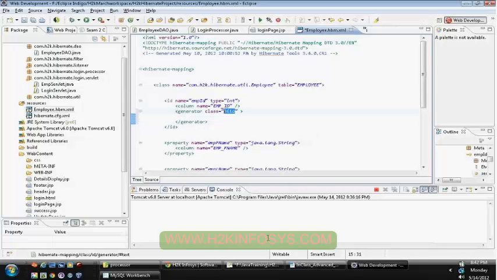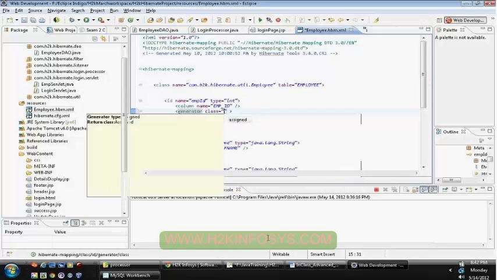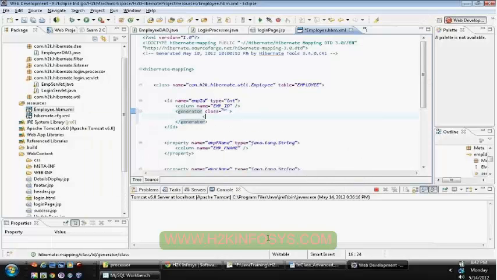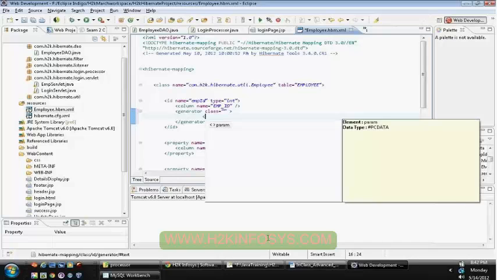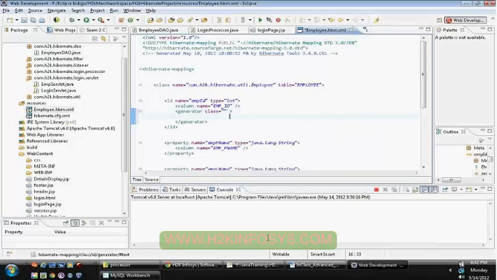Whenever you want to provide some kind of information, you just need to use the param element. That is the only element available for your generator.